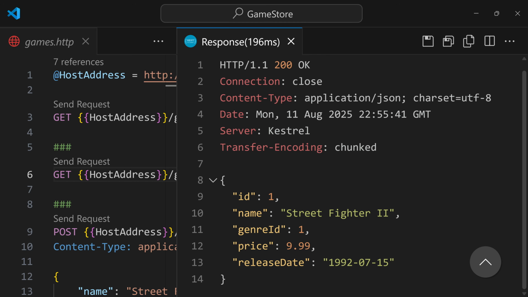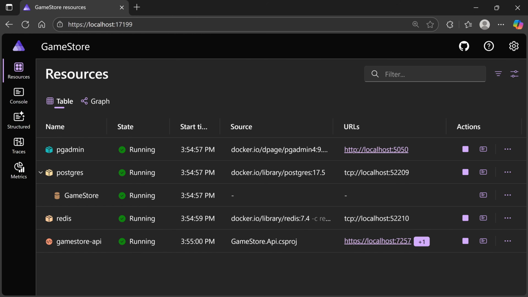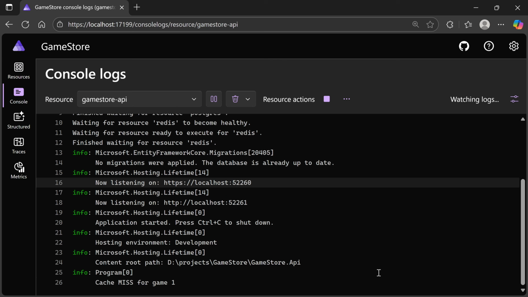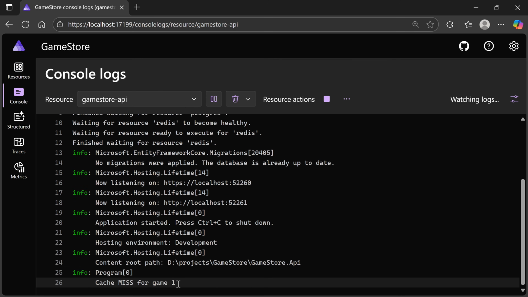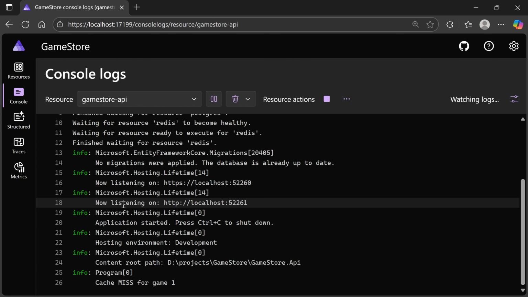But now let's take a look at the Aspire dashboard to see how this shows in our telemetry. We can start by going to the console logs of the API, and sure enough, we are able to see that we were able to log that cache miss for, in this case, game number 1, which is great. But one thing that you should notice now is that we not just have these console logs available here, but we have a nicer way to take a look at the logs, which is the structured logging.